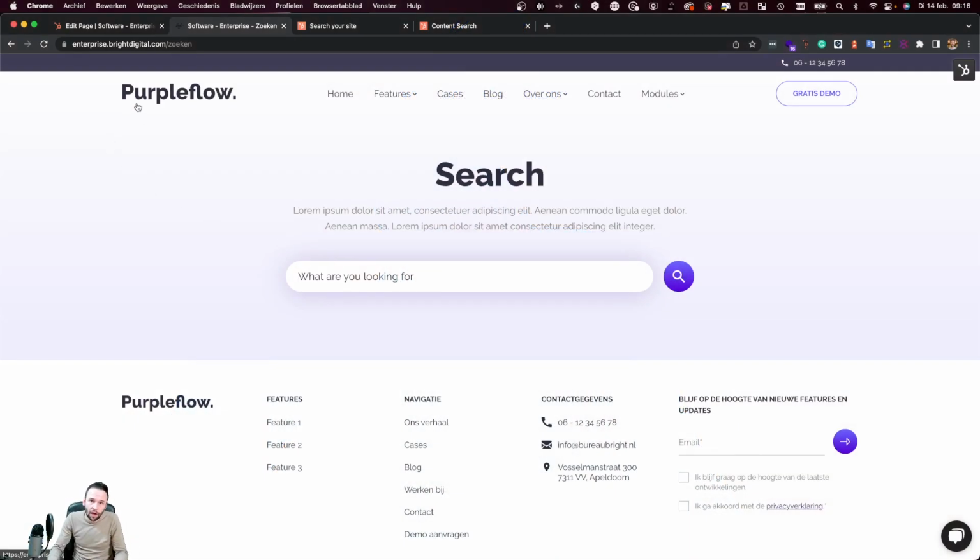Now, what we see right here is a website page with a default text block module, but also a search bar. And this search bar is generated by using React. By using React, we can make API calls to the Content Search API and show the results directly on the website page without having to refresh the page.